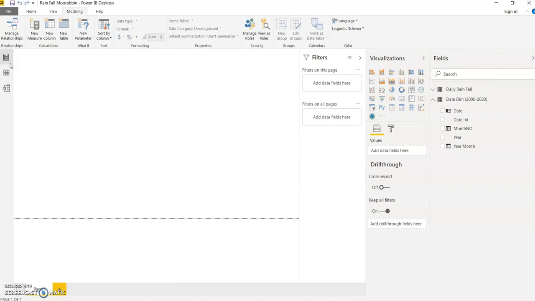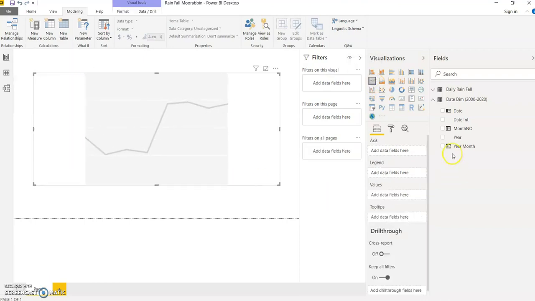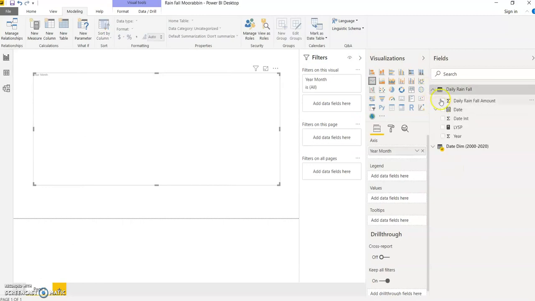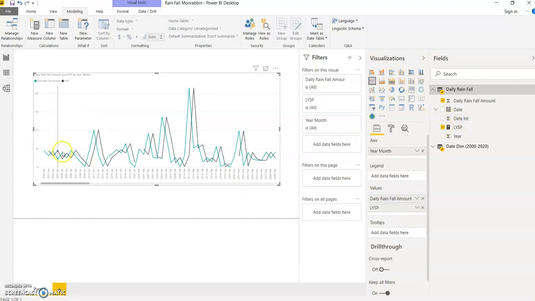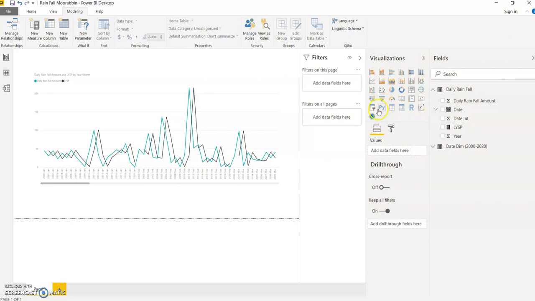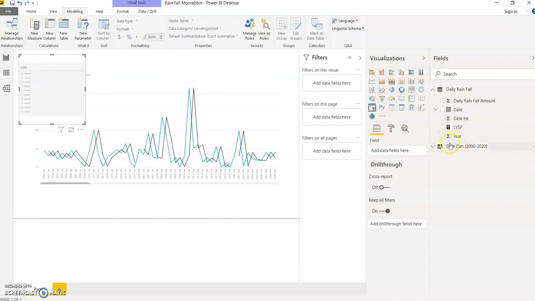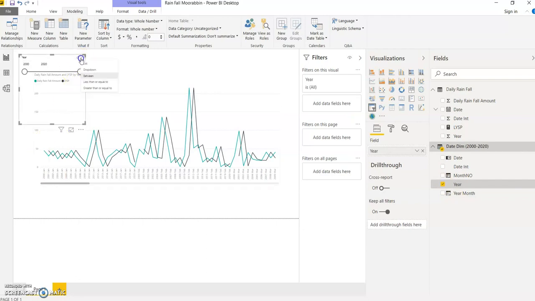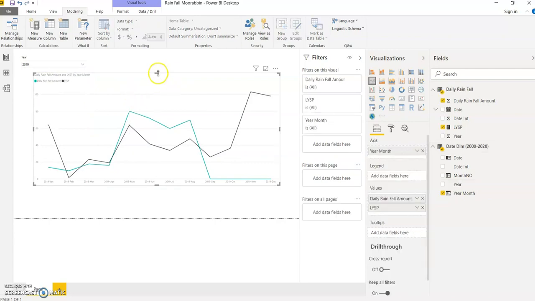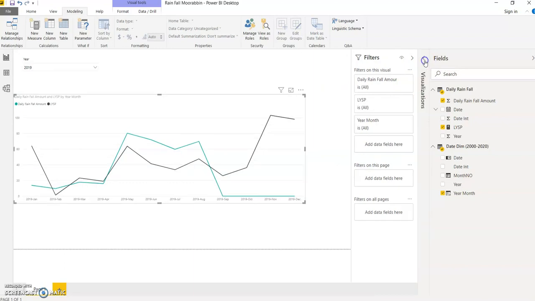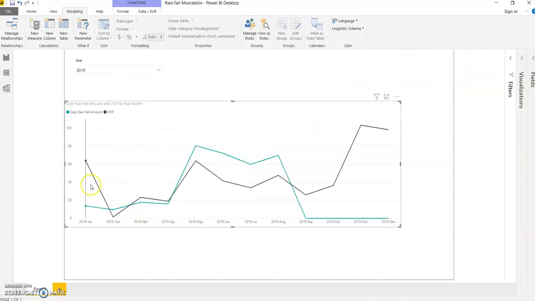Go to visualization tab. Now let's select this line chart and select year month and select this amount and also this amount. Now we can see the last year same period, and also we can have that two line charts, and we select one year. Let's add a slicer and let's select year. Select 2019. Okay, now we can see the last year same period information.